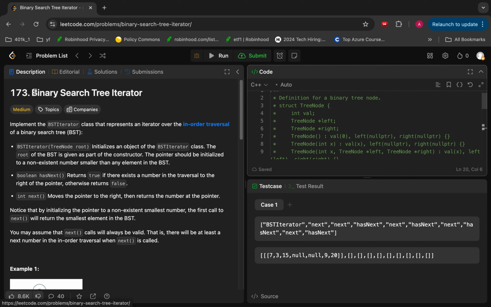Just like all iterators, for this binary search tree iterator you are supposed to do in-order traversal, meaning left, root, and then right. That's the order relative to the root for in-order, pre-order, and post-order. If you process the root first, then it is pre-order. If you process the root in the middle, then it is in-order. That's what we are going to do. And if you process the root at the end, it is post-order.